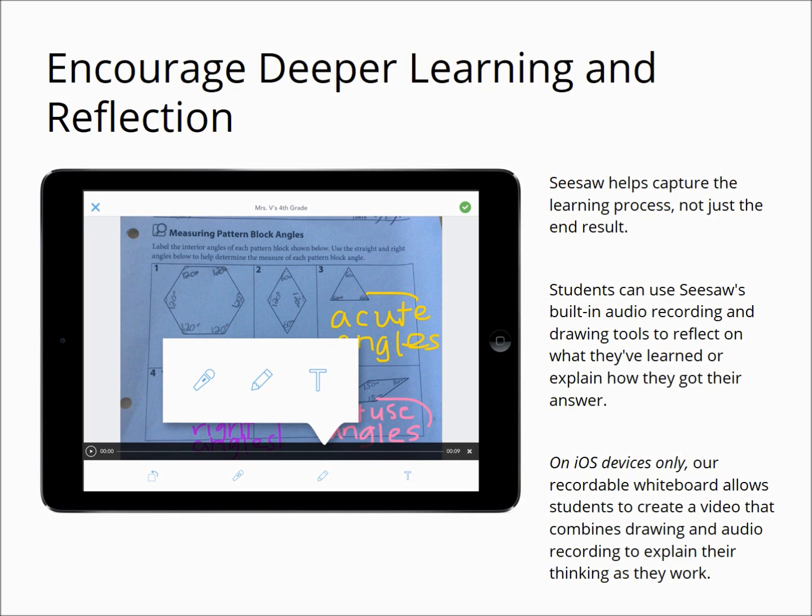Seesaw is great because it helps capture the learning process and not just the end result. And Seesaw isn't just for uploading pictures of the day. Students can also use the built-in audio recording and drawing tools to reflect on what they've learned or explain how they've gotten their answer. And on the iPads, they can use the recordable whiteboard to create a video that combines drawing and audio recording to explain their thinking as they do the work.